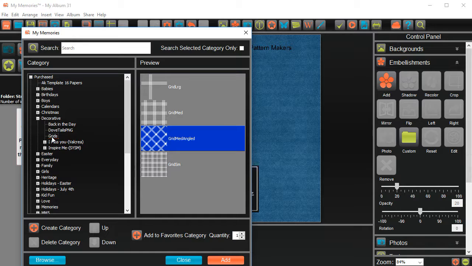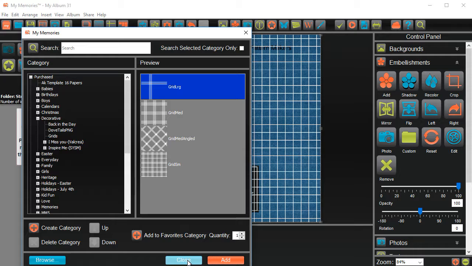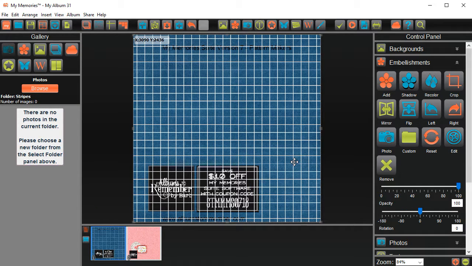So I'm going to go to my grids and I'm going to choose a grid. Today we'll try the large grid. You highlight it and you press Add. Then you want to close this window and you'll see that it's on your page. Now what you want to do is make sure that these gray boxes are on it. That means that the grid is actually chosen. That's the layer you want to choose.